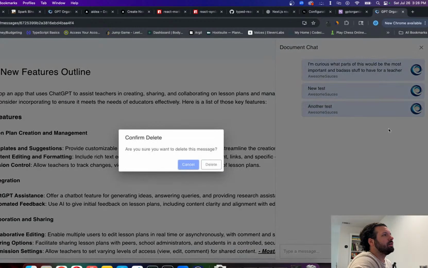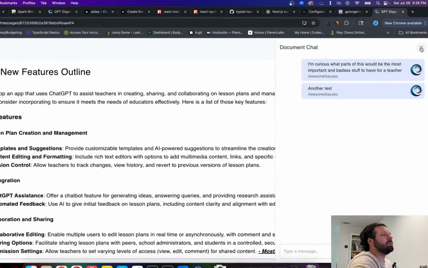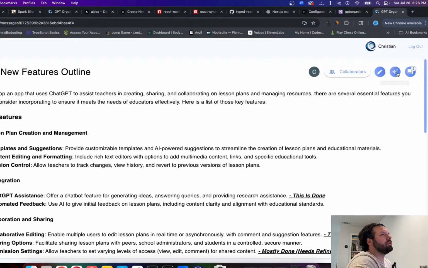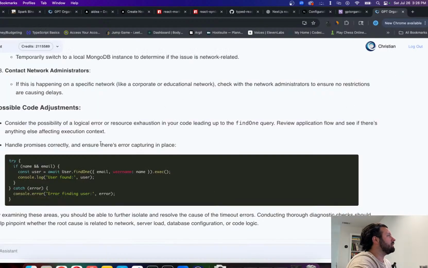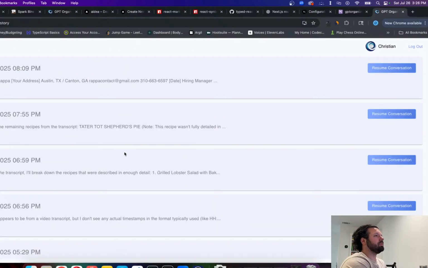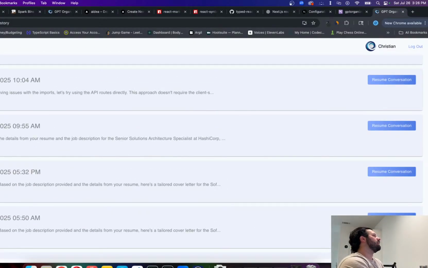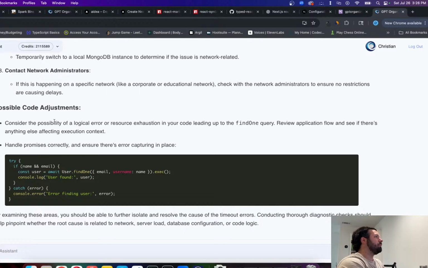Collaboration chat, I can delete whatever chat messages if I'm the owner of the doc. So much stuff, and then continue conversation, and so on. And then even chat history like you do on ChatGPT, you can see what history you have. So I did a lot of stuff here.